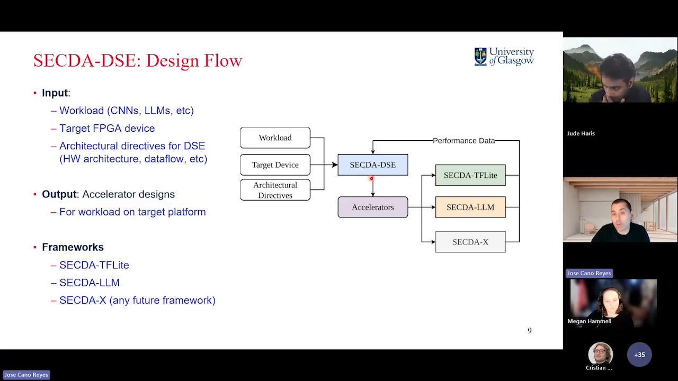So with that, the human, or in our case, the SECDA-DSE tool, will generate accelerators that later on we will evaluate on our tools. As I have shown you before, we have for now SECDA-TFLite and SECDA-LLM, but I put SECDA-X here, which means that we can develop other integrations with other potential frameworks like PyTorch, for example. Okay, so that's the motivation, the idea, and now we are going to go into the details of SECDA-DSE, and I give the word now to you.